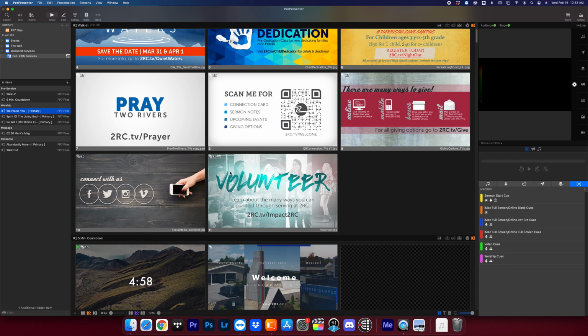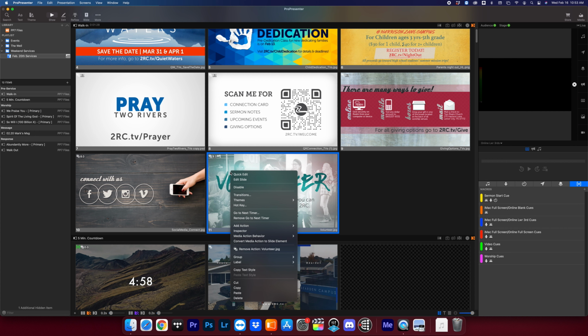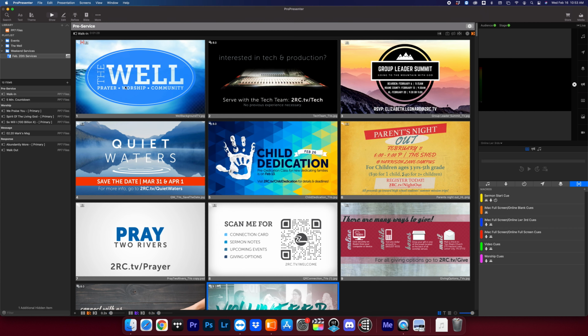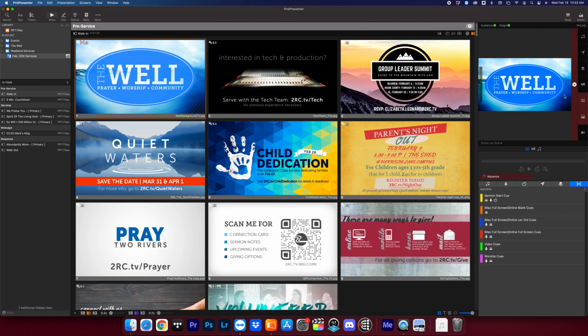So the way to check that is you right-click the slide. So we'll do the last slide, and it should be set up. Go to your go-to next timer options, and you see we have it set to 8 seconds. Every time you do it for the very last slide, and don't do it on the other slides, make sure this little looped beginning box is checked, and it'll kick it back to the very first slide up here in the well. So you always want that.